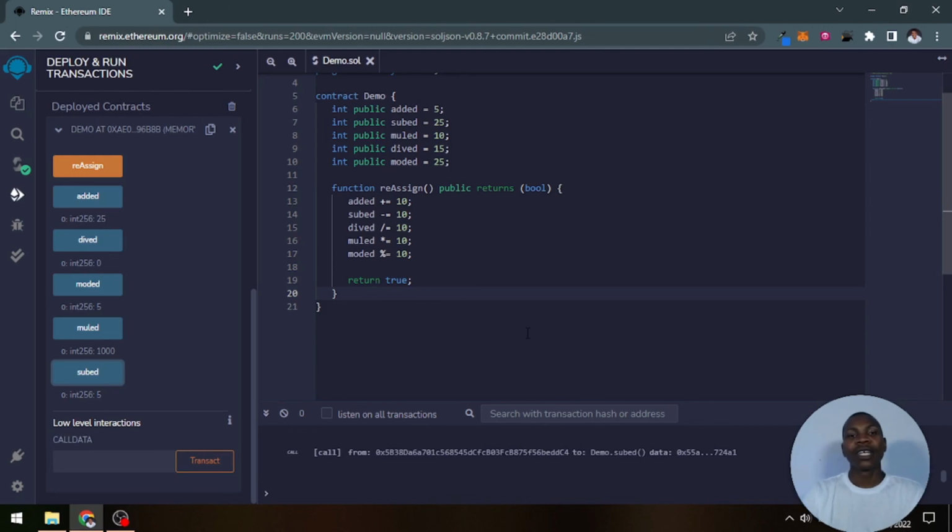So that is how the assignment operators work, and you can use this in your everyday mathematical operations in programming languages such as Solidity.